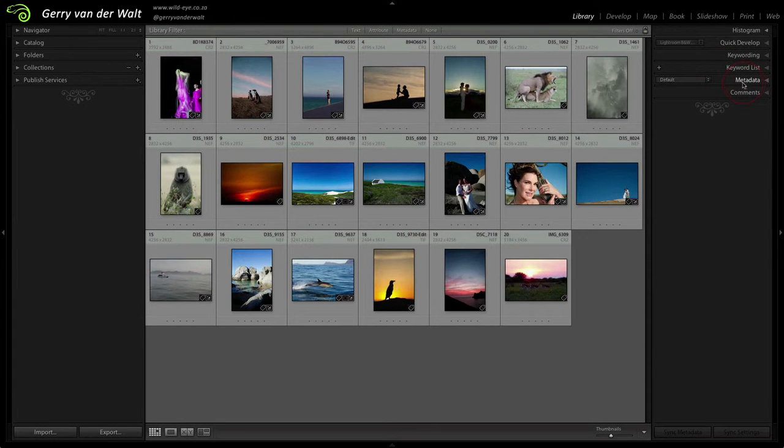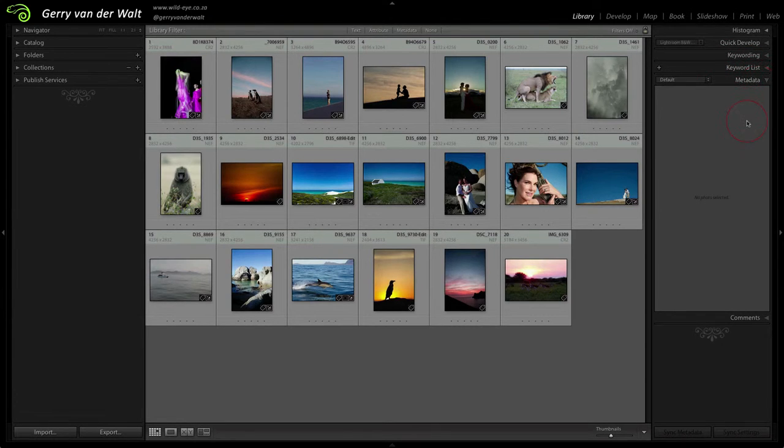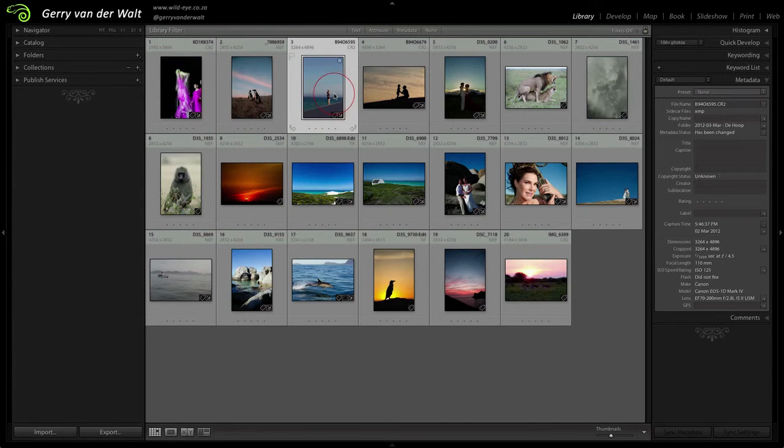One more down, we get to metadata. Open that. Now what this is, it says no photo selected. So let's select an image quickly. Let's say that one there. This will give me all the details I need about this image. The actual file name, my raw file name. It says to you which folder it's in.